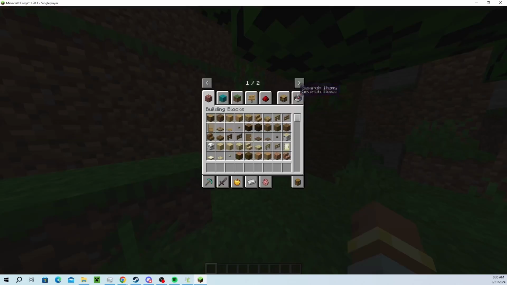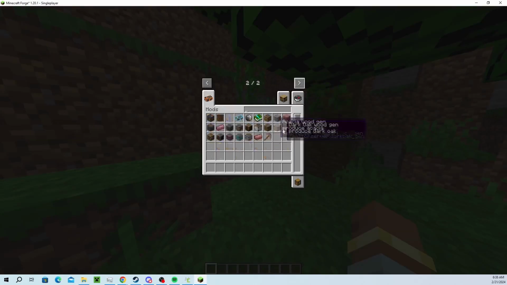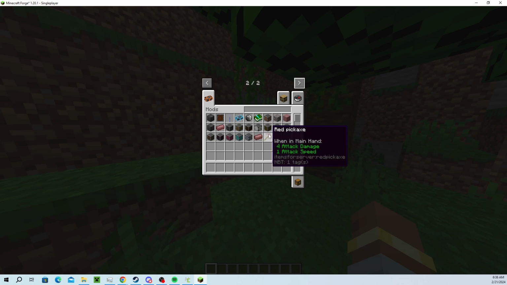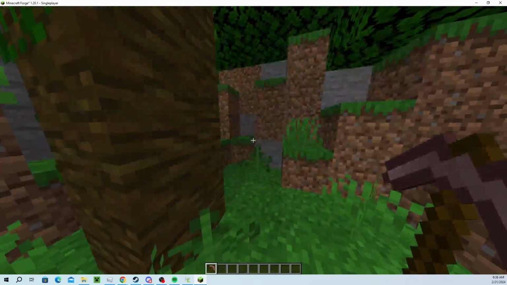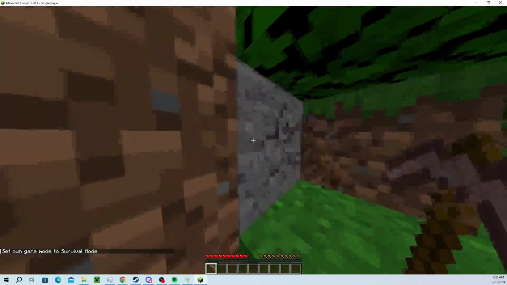So now let's go ahead and check up on our custom items, go over here, and then there it is, our red pickaxe in main hand, our 4 attack damage and 1 attack speed. It's not really much of anything. Go ahead and use it though. Let's go to survival real quick and see how fast it actually is.